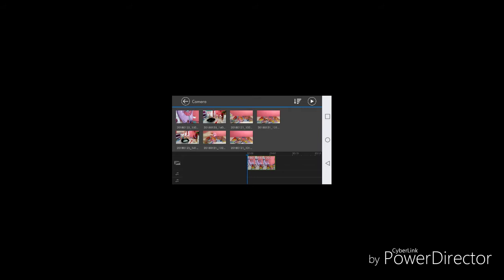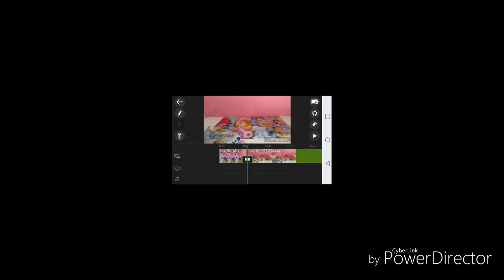After you add it to your timeline, you can add multiple clips. So say I wanted another clip from another video, I could also add another one in. You can also click on it to delete it. It will highlight green. There you go. You can delete it out.